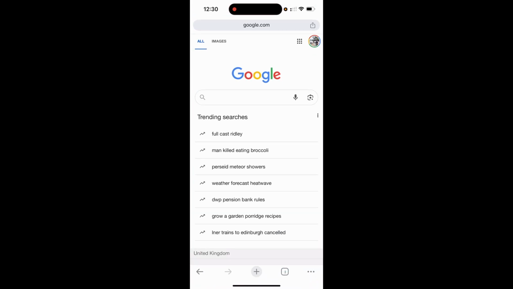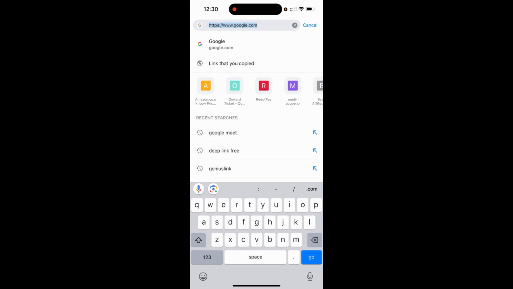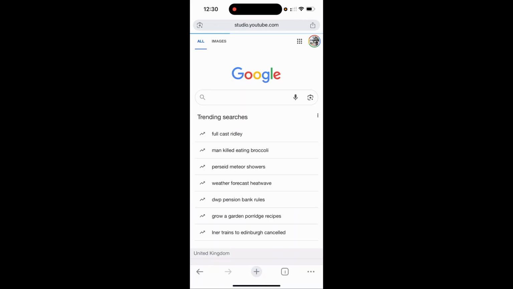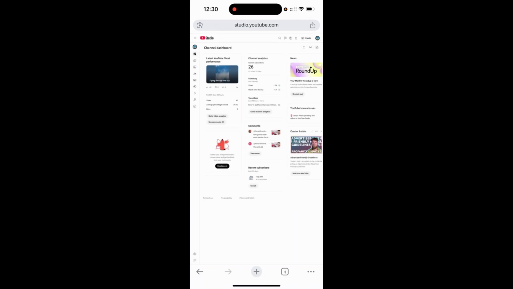I'm going to use Google Chrome here. Now, once you are on your web browser, go to the URL section, type in here studio.youtube.com. Once you've done that, it's going to be very simple. We click on go. Then it's going to ask us in a second, do you want to go to YouTube Studio on the app or the web version? For me, because I've already accessed Studio before, it's just taken me to the web version straight away.